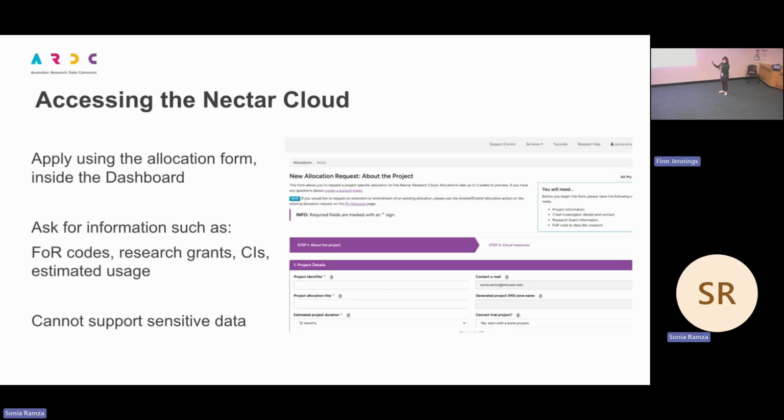We take this information and then report back to the government to then continue justifying usage and provision of these services. And also just noting, at this current moment, we can't support highly sensitive data. That is in the works to have a solution, but right now, unfortunately, we can't.